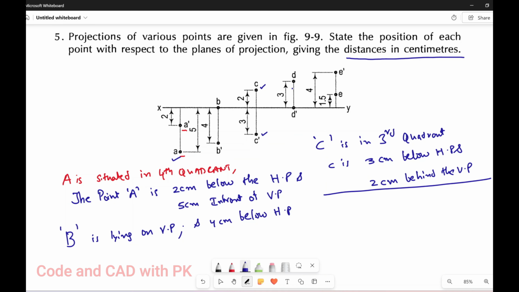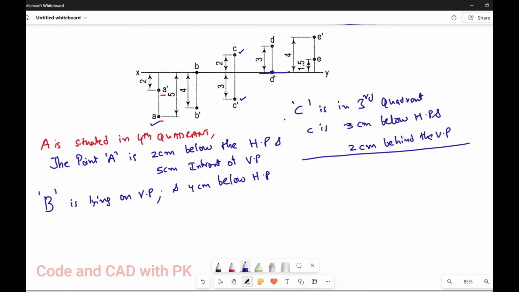Now come to point D. Observe, the front view is on the reference line. I already explained in my earlier videos, D is lying on the horizontal plane because the front view is on the reference line, and 3 centimeters behind the vertical plane.